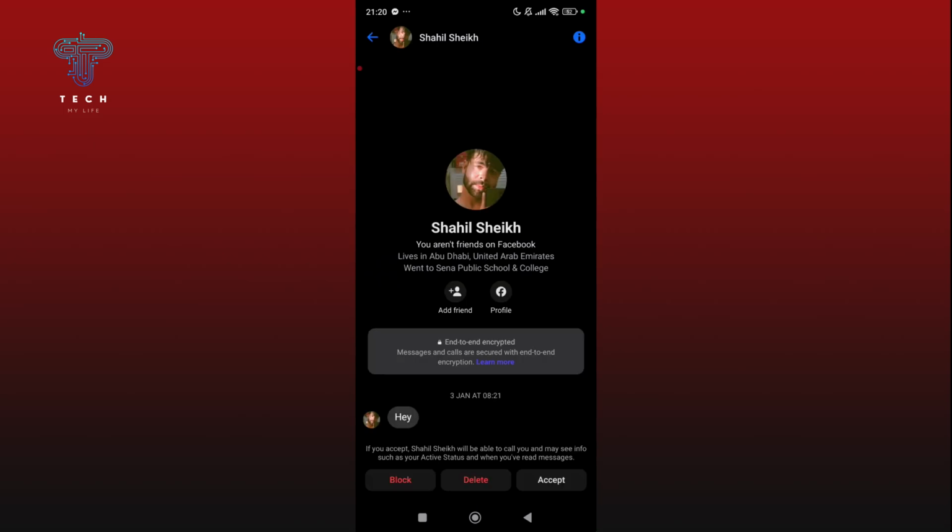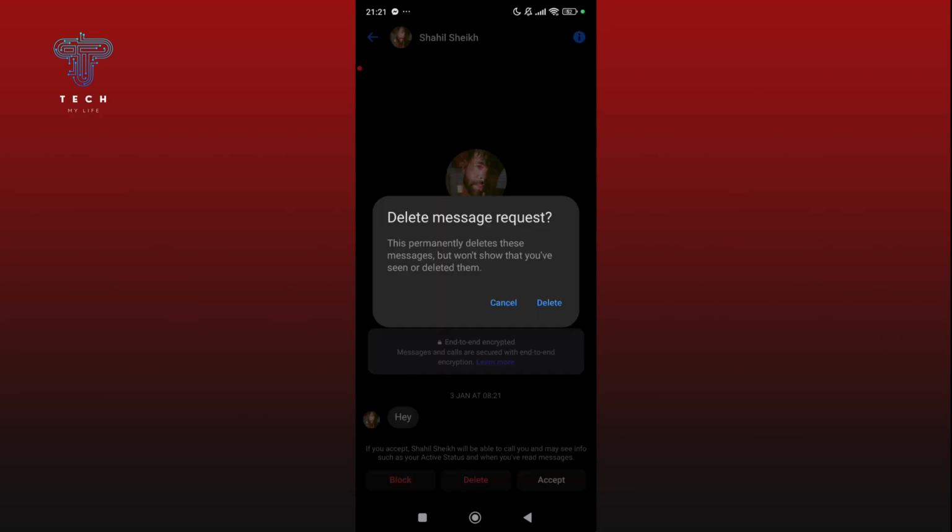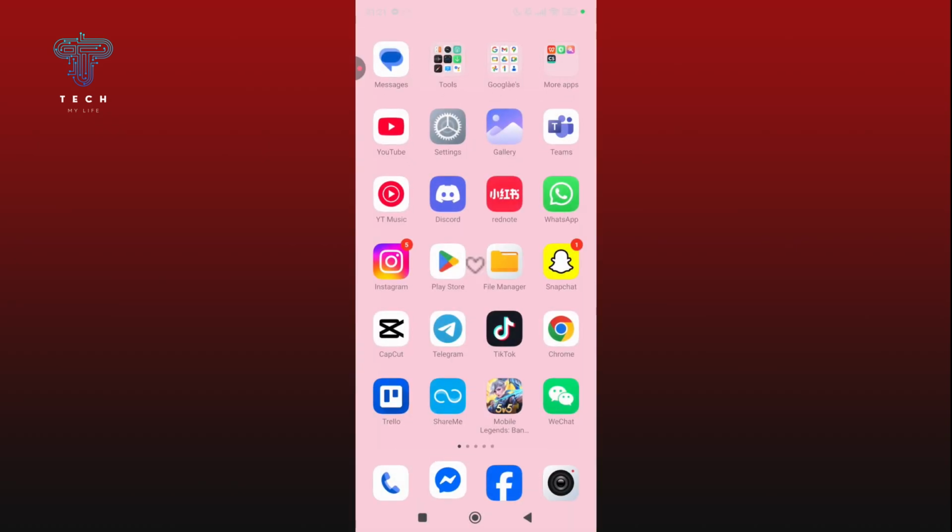If you want to continue chatting, tap Accept to move it to your main inbox, or if it is something unwanted, just delete the message. A confirmation message will appear. Confirm your action. All set. Now you know how to check hidden messages on Messenger.